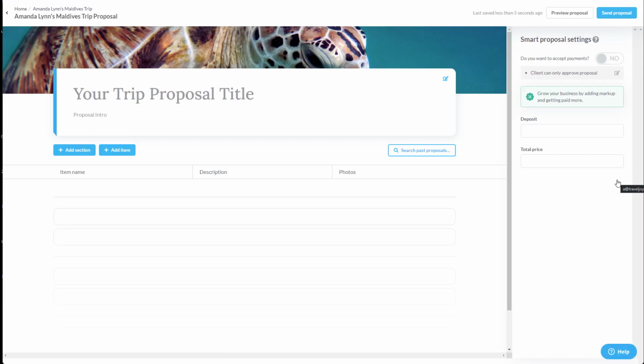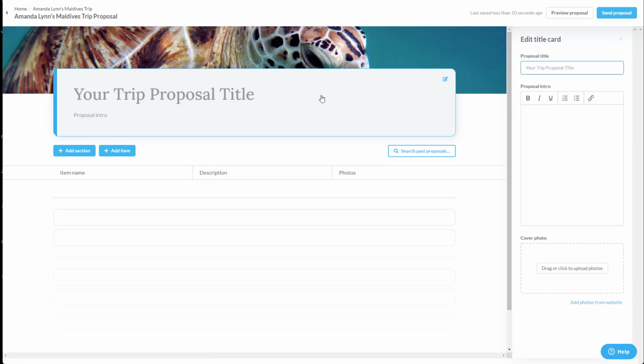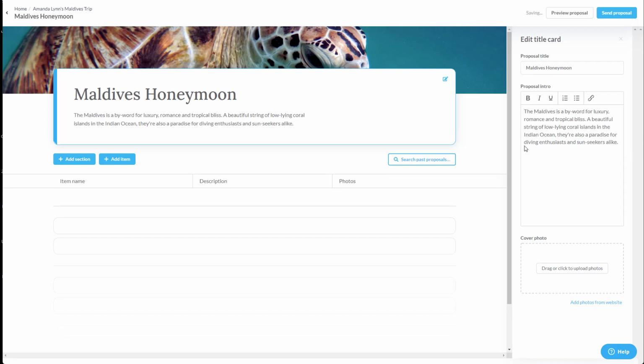The first thing that we'll want to do on this Smart Proposal is give it a title and an introduction, as we see here at the top left. We'll click on this, and to the right, we will enter a title along with a description. Now, this description serves as an introduction that the client will see that helps them understand the type of trip that you've put together.